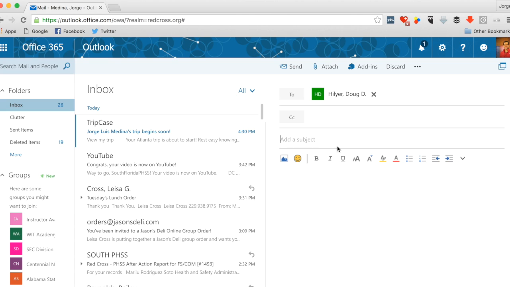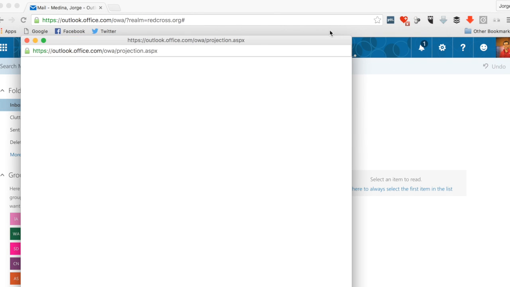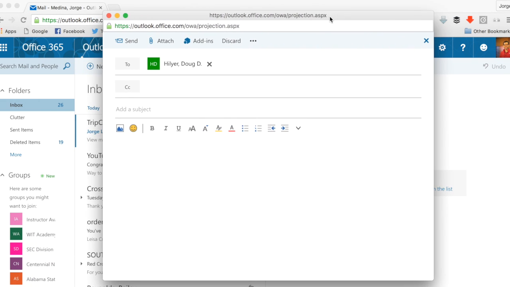You would just make sure that whenever you're writing an email, you add a specific subject, and then you have icons here where you could add images, emoticons, you can bold, italicize, or underline your text. Other options that you have when you're composing an email is the send button here at the top, the attach button, and then other add-ins. You can also discard the email if you decide you don't want to send it. If you prefer to have the email box appear as a separate window, you can click this button here, and it will appear as a separate window.